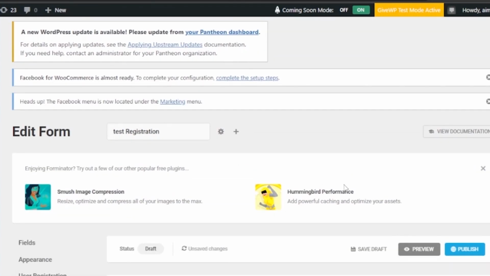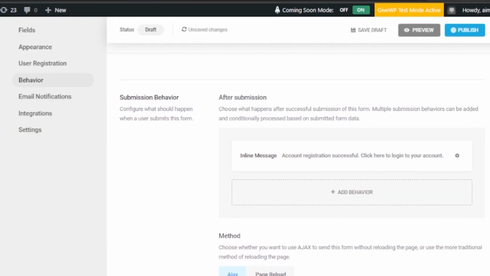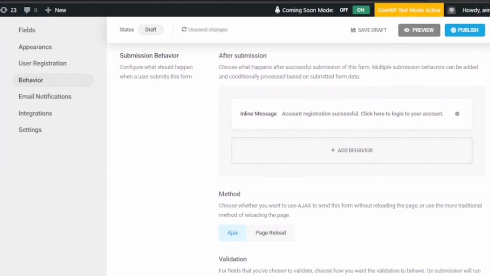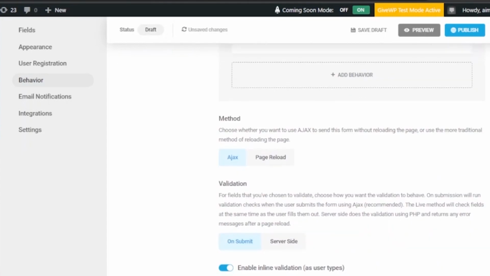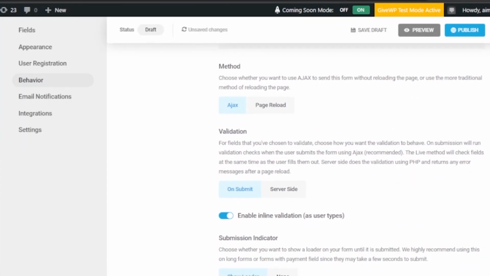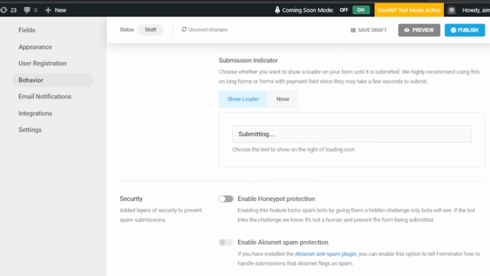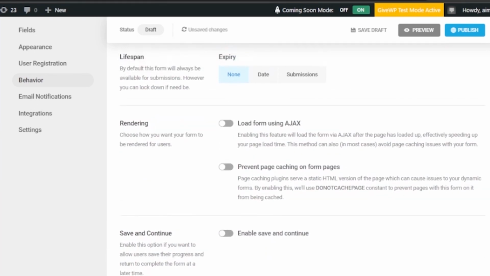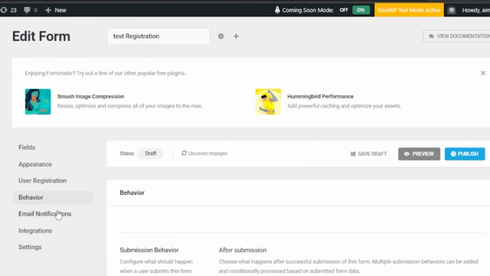Then you have your form behavior. After submission, what will happen after a person has submitted their form? The inline message is basically account registration successful, click here to log into your account. So this is the inline message that will come up. But if you want to add any kind of behavior, you can just click on that and you will be able to add it. You have your method, you have validation, and you have submitting option as well. So you can choose any behavior that you want. You have rendering, lifespan, and everything, so you're good. Then you have your email notification and integrations.